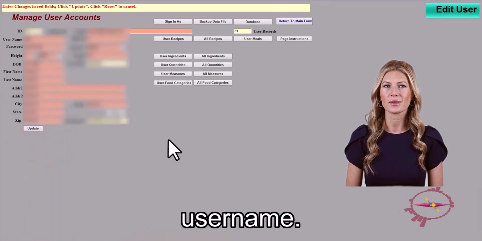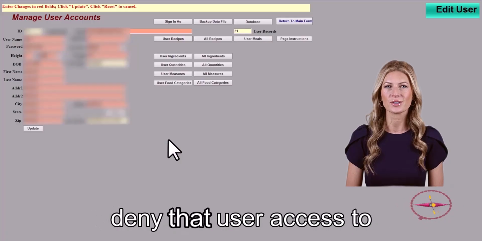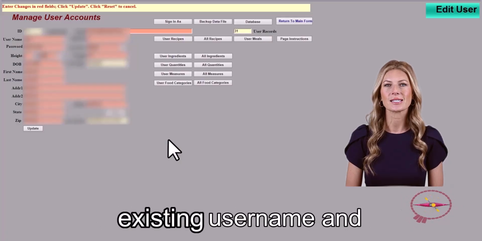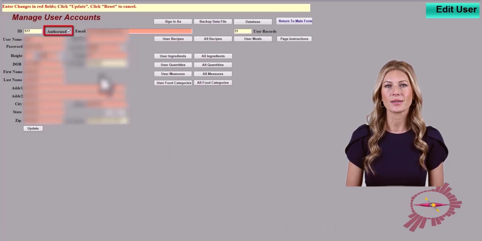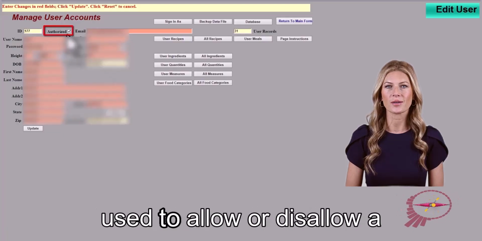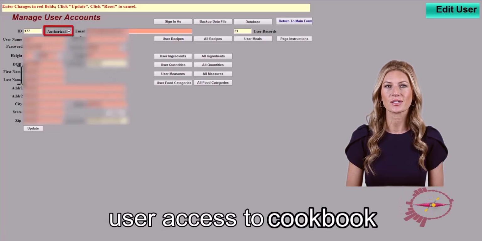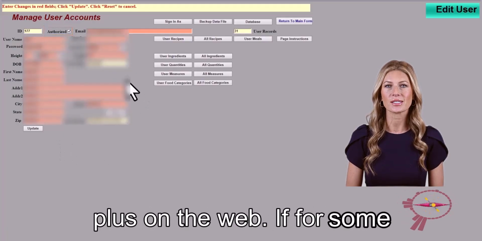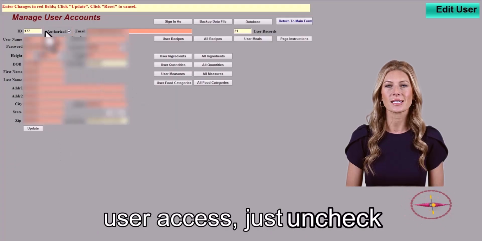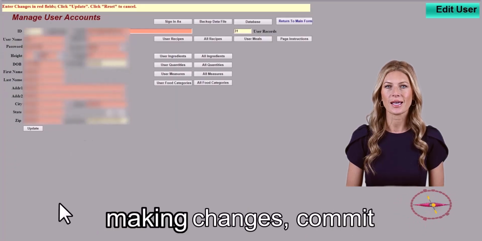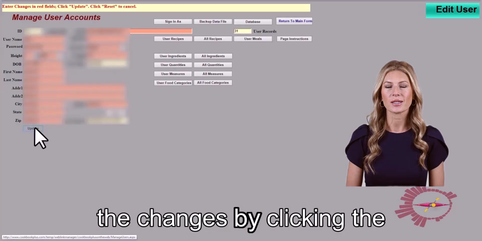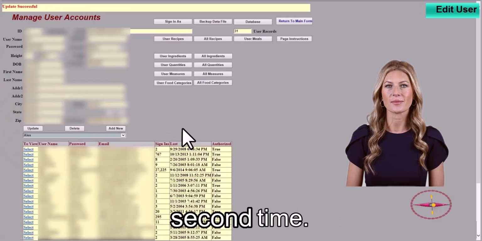Never change the username. Changing the username will deny that user access to his records using his existing username and password. The Authorize checkbox is used to allow or disallow a user access to CookBookPlus on the web. If for some reason you want to deny a user access, just uncheck the box. After making changes, commit the changes by clicking the Update command button a second time.